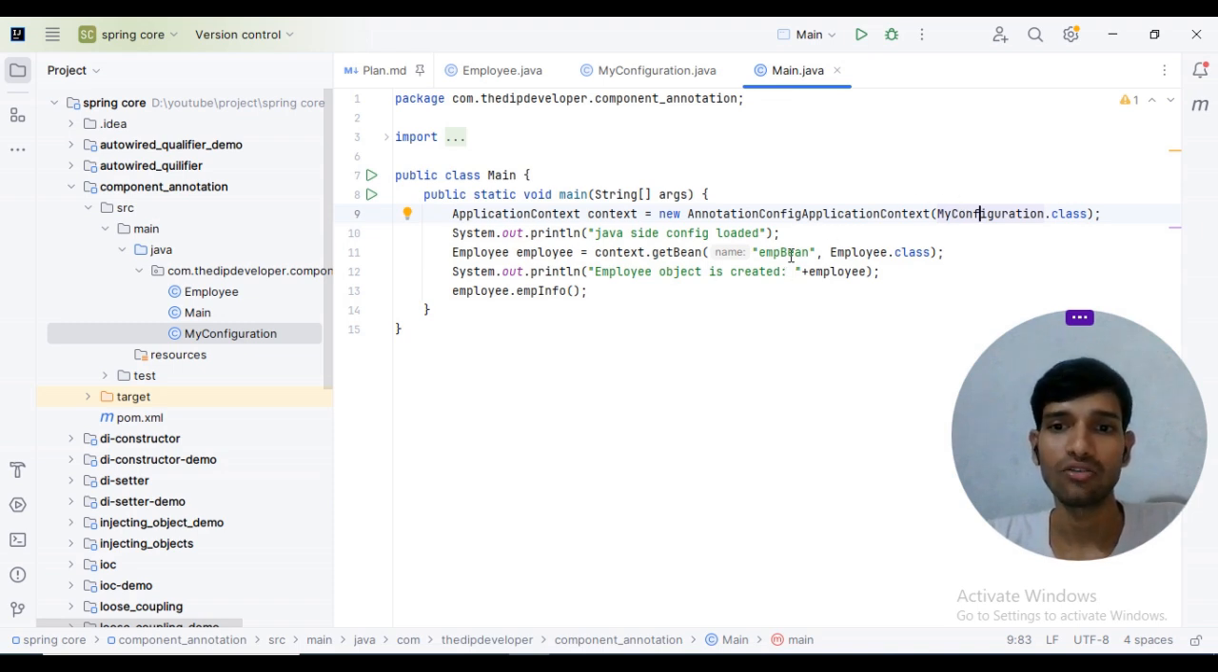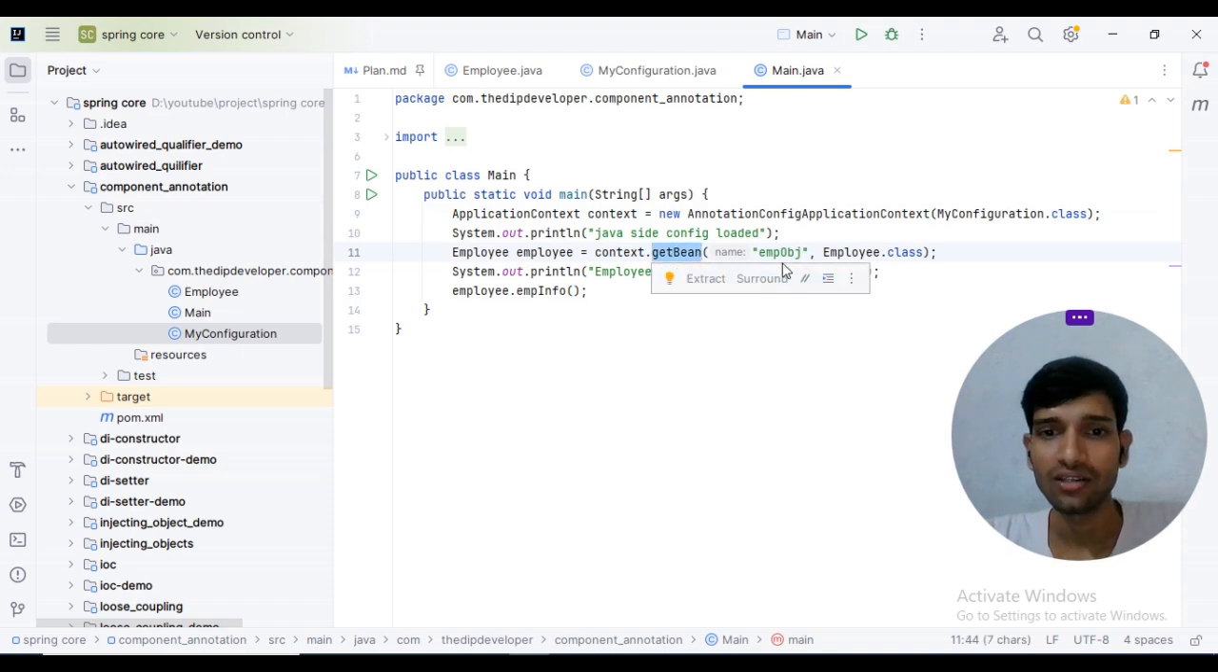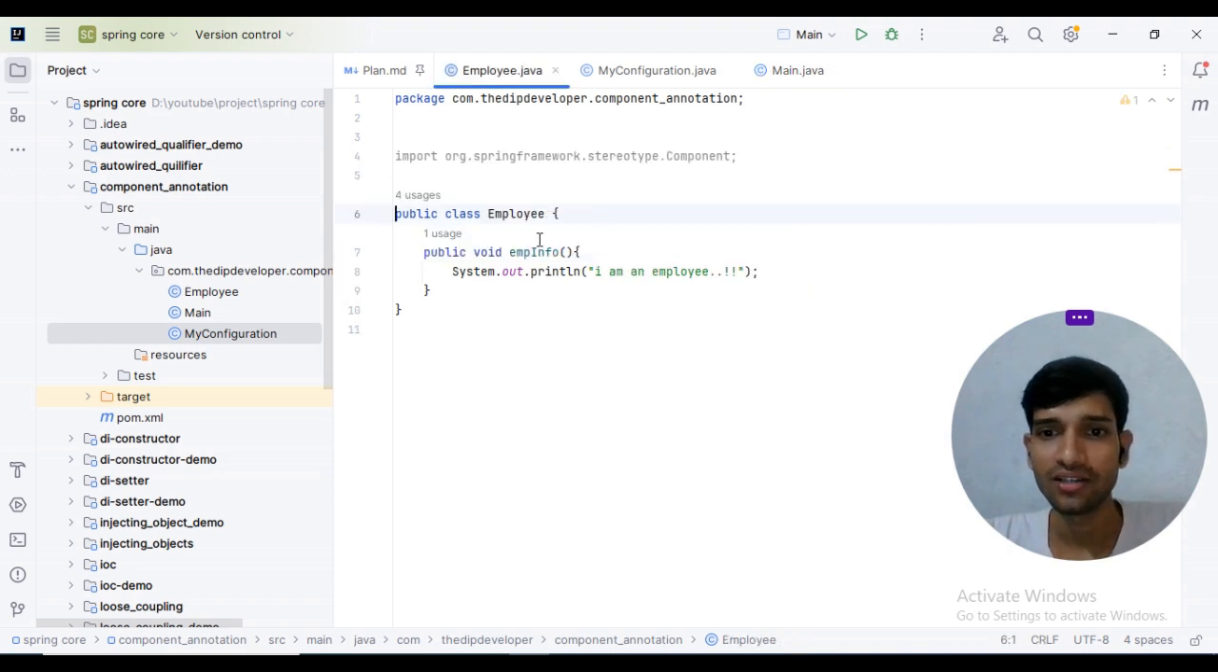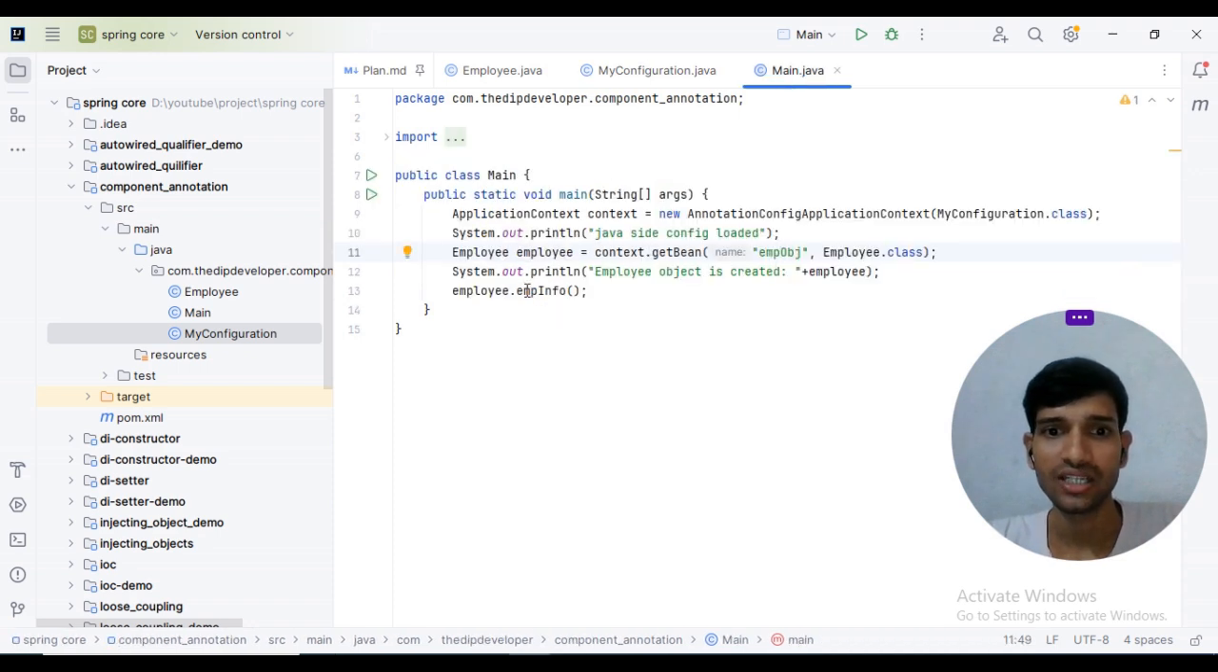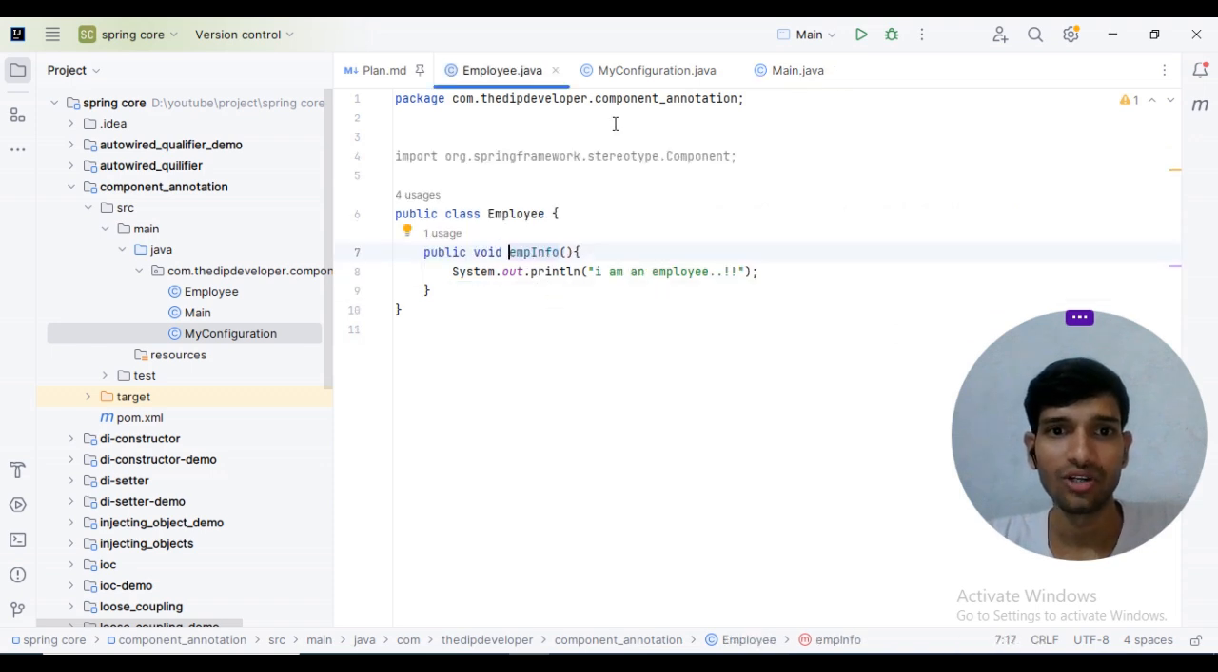So it is put on that container, but we want to access that bean. For that, get bean emp object, right? Emp object, the bean name, where it is in the configuration. Bean name is emp object. So here we are using emp object and we are accessing the employee info.